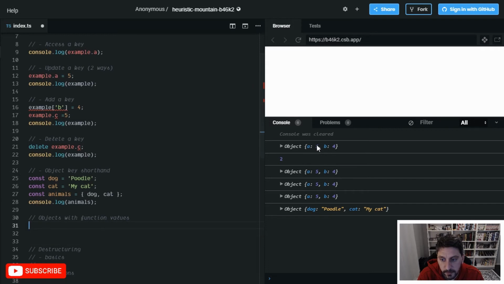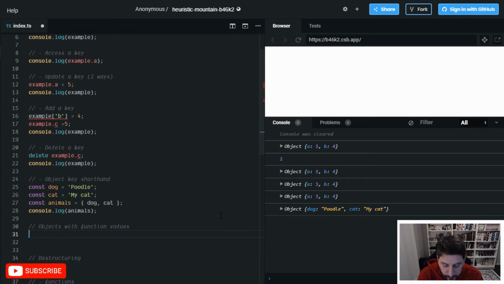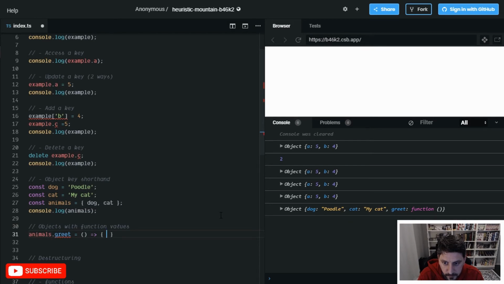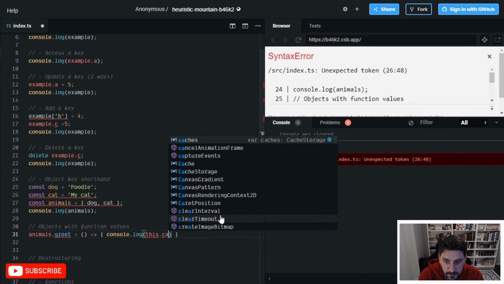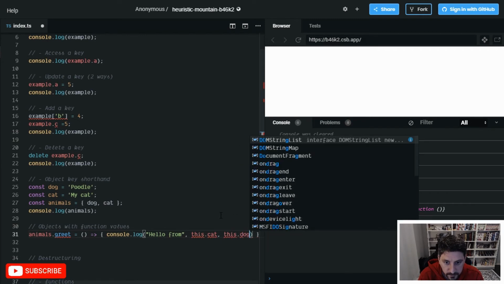Now, another thing you can do is, in addition to having values that are just values, you can have functions as the values. So up here, let's just choose one of these, maybe animals. We could add to animals. So we'll say animals dot greet is equal to a function, and let's see, what do we want to do here? We could say console.log, and then we could do this dot cat. We could say hello from this dot cat and this dot dog.